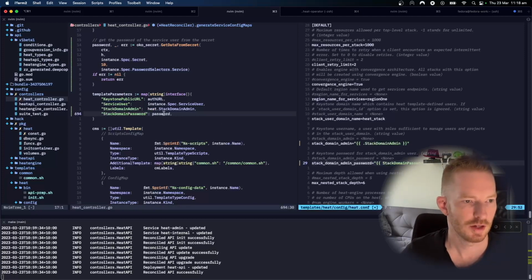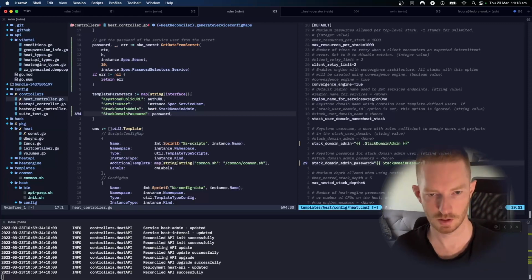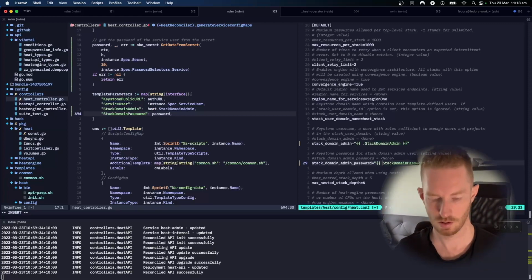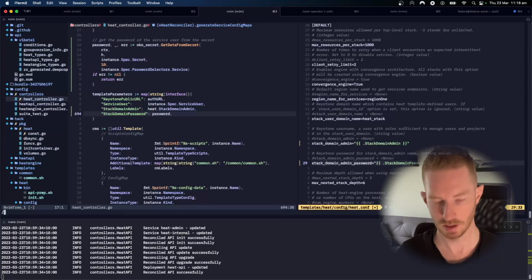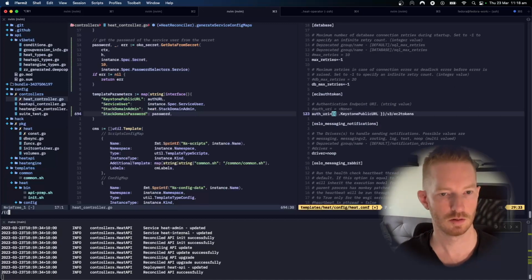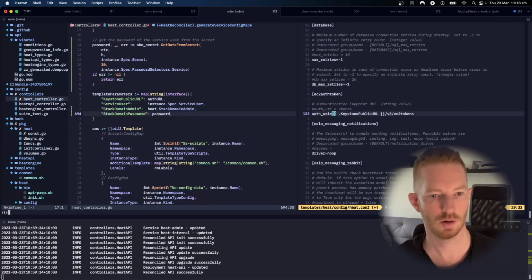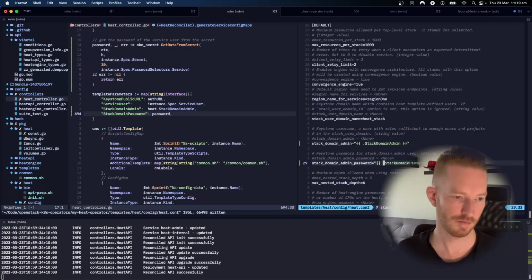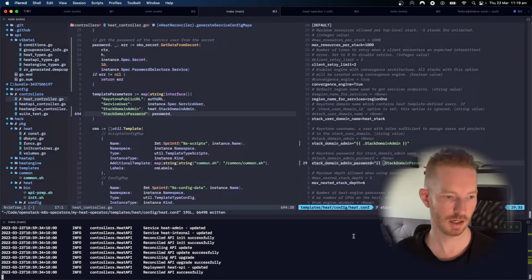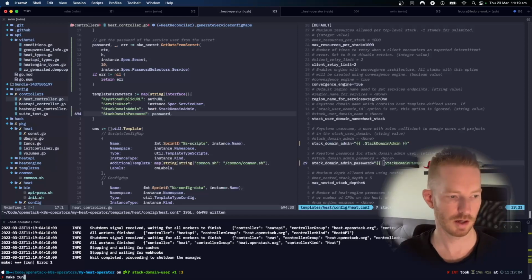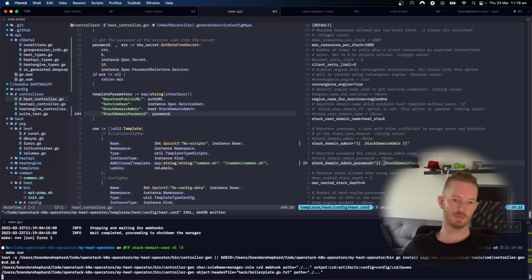So stack domain admin, yeah, so this one here is wrong, it needs to have a dot in front of it. Stack domain password, what else are we templating here actually while I'm checking? Keystone URI. Okay, save that. So now we'll go down here and we'll start it running again and see if it actually runs or if I've made some typo somewhere.